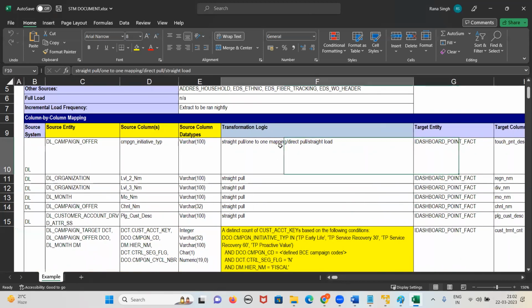Straight pull, direct load or one-to-one mapping means that as your column is there, the same column is loaded into the target table. That is called what, guys? Straight load. Am I clear, guys? One-to-one mapping. Yes, that is very simple. Whatever data was there in the department number, suppose 10, 20, 30, the same department number is loaded into the target. That is called straight pull or one-to-one mapping.